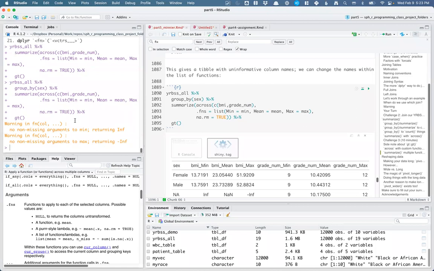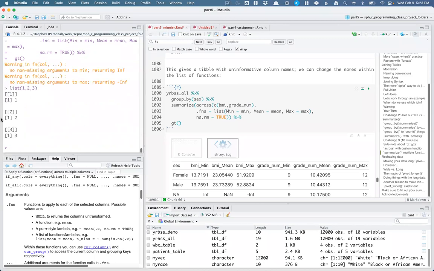So I could have a list of data frames. I could have a list of vectors. I could have a list of functions. I could have a list of many different things. I'll show you just with numbers. So we'll talk all about lists.